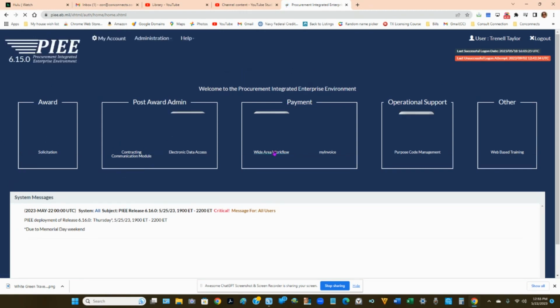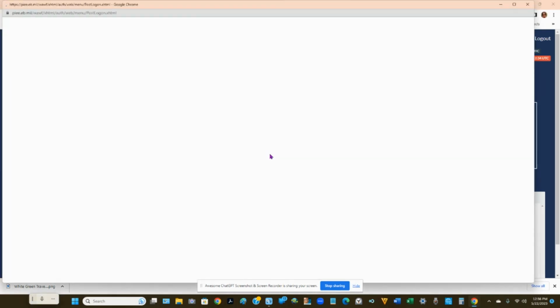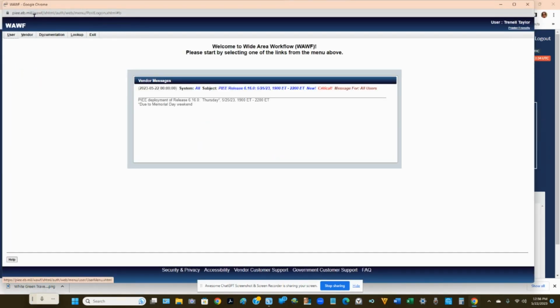We're going to go to the payments tab, and under the payments tab, there's WAWF and my invoice. We're going to select WAWF. Now, my invoice does show you invoices that have been paid, but WAWF is better to see any details. So go ahead and click on WAWF so we can go look at your invoice in WAWF.